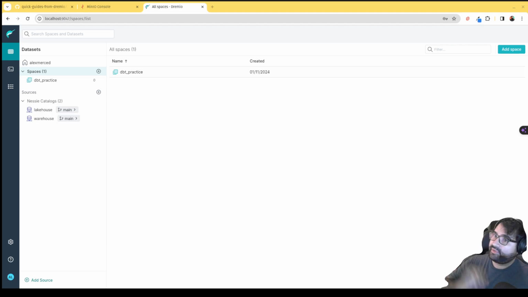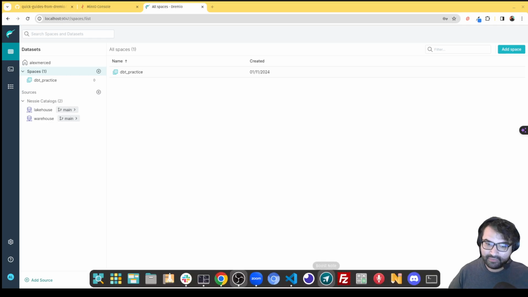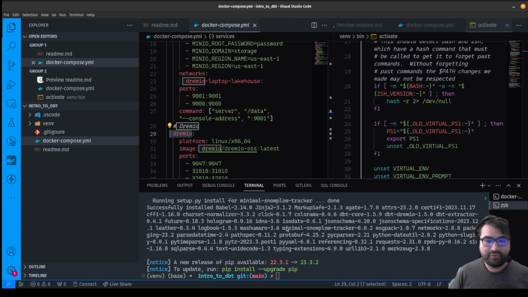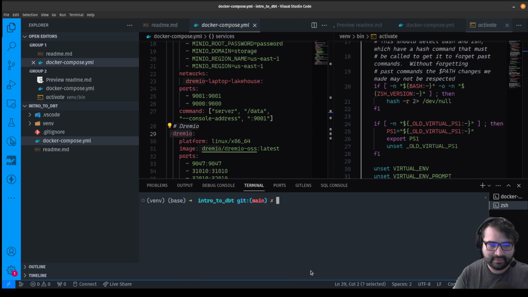But today what we're going to do is set up our DBT profile. In the previous video, we set up our Dremio and Python environment. Now that we have our Python environment and our Dremio environment all set and ready to go, we just need to set up a DBT profile and a DBT project, which we can then run against our Dremio cluster. Okay, so I'm going to clear this terminal here.